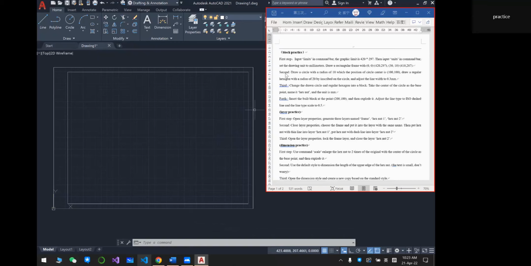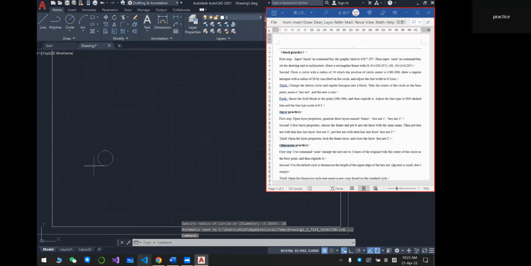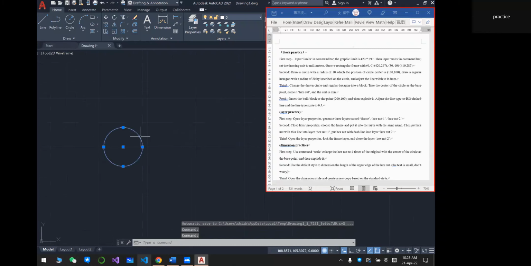The second step is to draw a circle with a radius of 10, where the position of the circle center is 100 and 100. So now you have to practice how to draw the circle. 100 and 100, enter, and the radius is 10. Now you get a circle with the radius of 10.